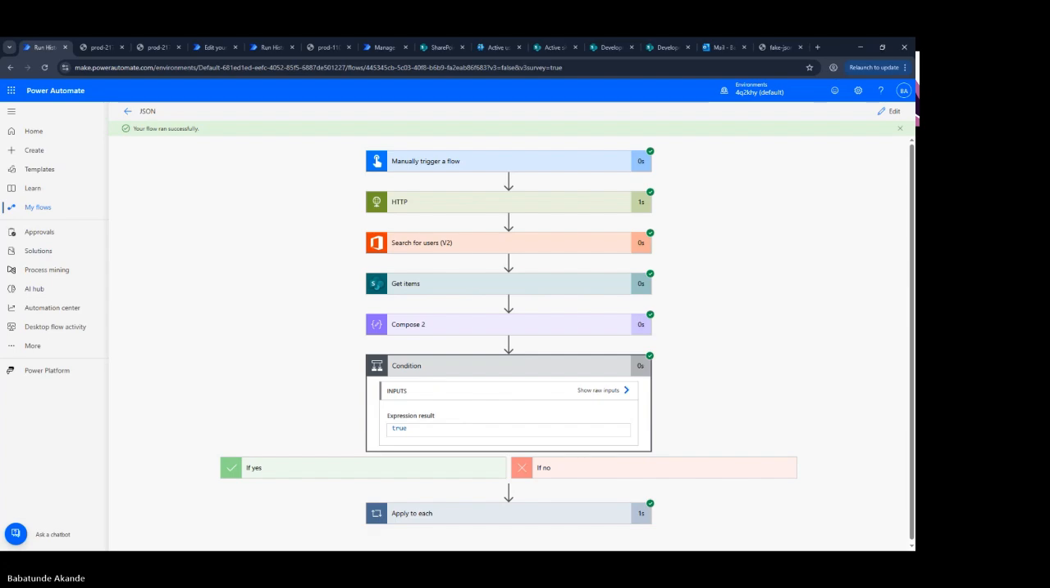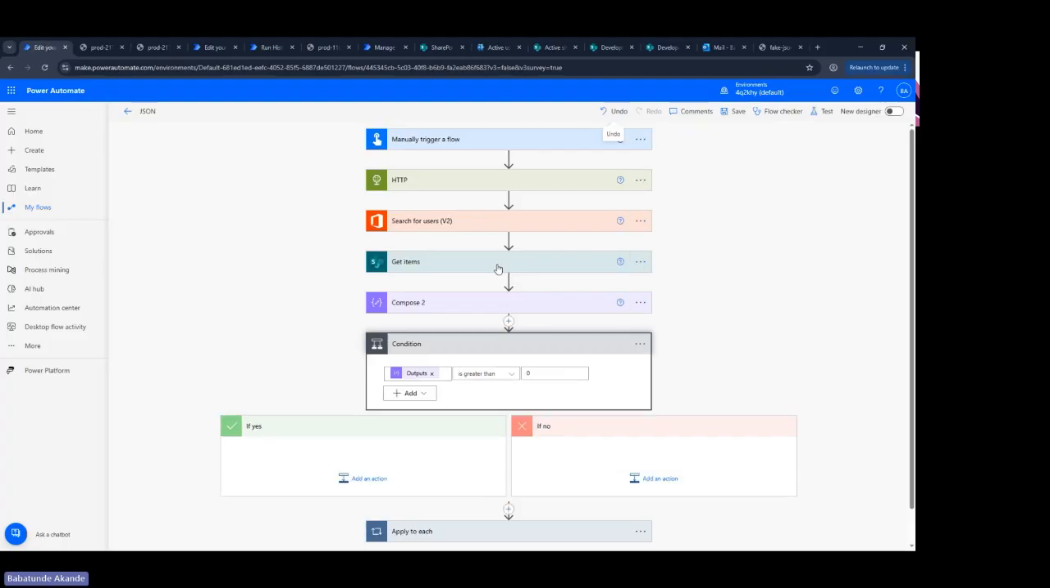Okay. So I just want to ask, what's the difference between, because I know we have get items and then get item. I don't know the difference between both of them.